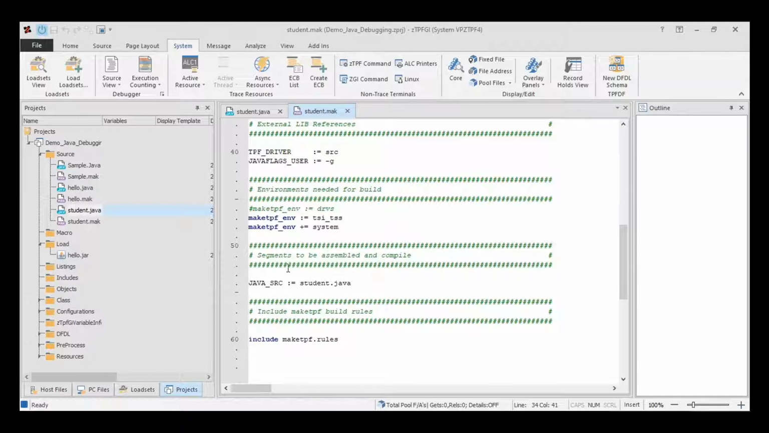The other thing that you'll need to define in the makefile is the segments to be assembled and compiled. For assembly, you'll define ASM SRC. For CPP, you define CPP SRC. Similarly, for Java, you will need to define Java SRC. This needs to be the segment name and the extension, and as you can see here, I have defined Java SRC as student.java.